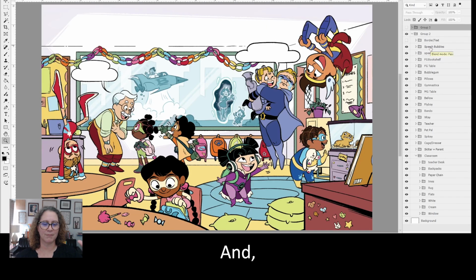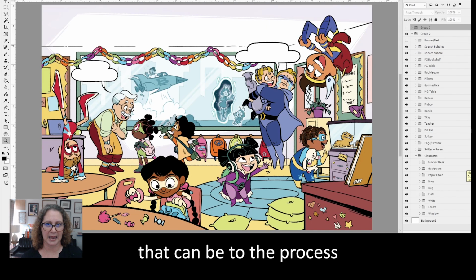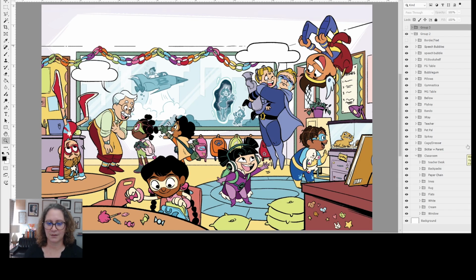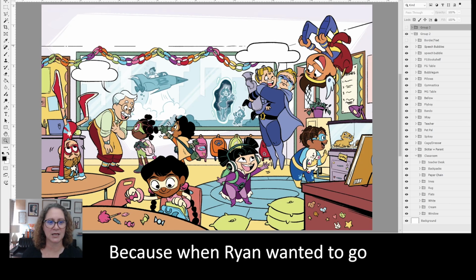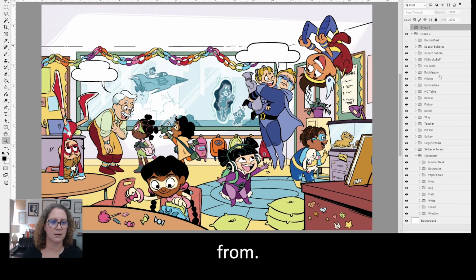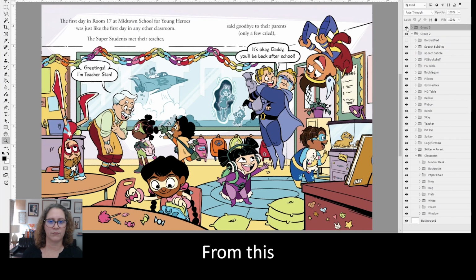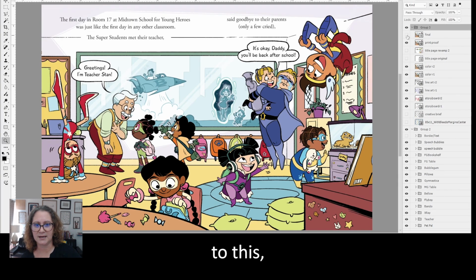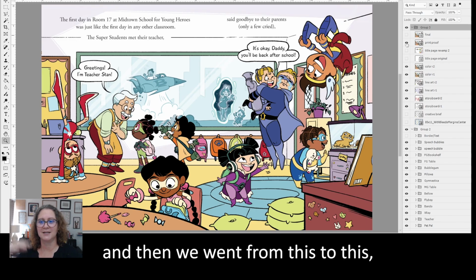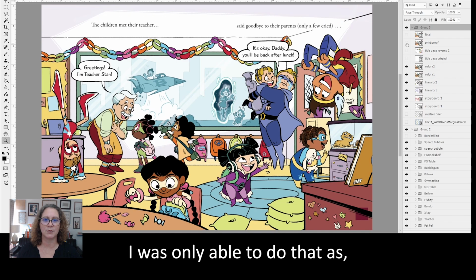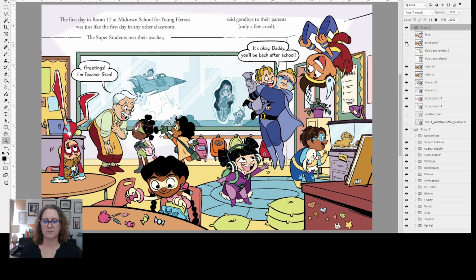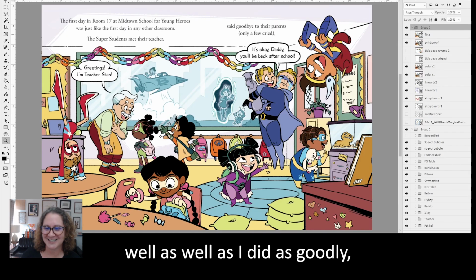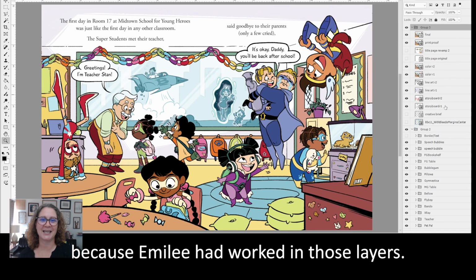And so you can see how beneficial that can be to the process if we're using this felt board way of working, because when Ariane wanted to go from this to this, and then we went from this to this, I was only able to do that as well as I did because Emilee had worked in those layers.